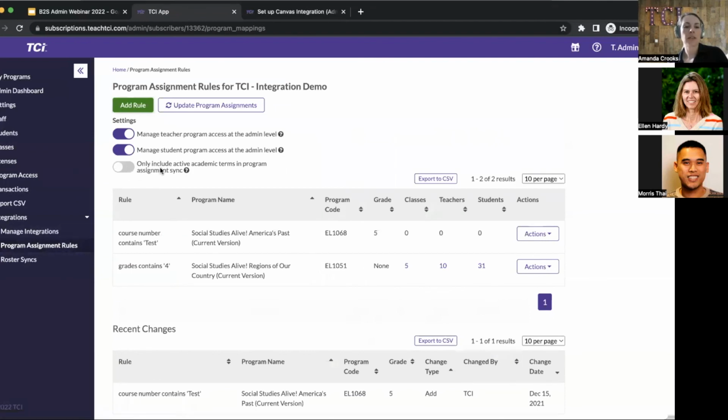This one right here, which I think might help this situation. Basically you're including only the active academic terms in the program assignment. So if your roster data has end dates, like this is a semester 1 class, or this is the first quarter class, you can turn this on. You can have rules for the entire school year, but our site will know we are only assigning first semester classes right now to this program.